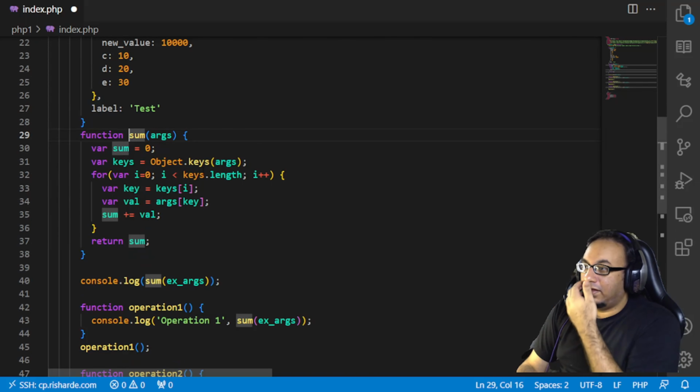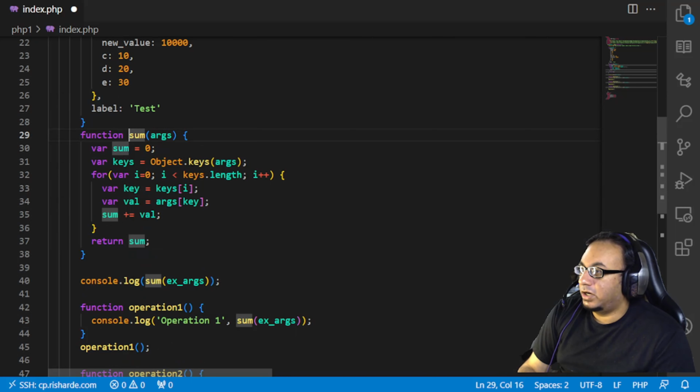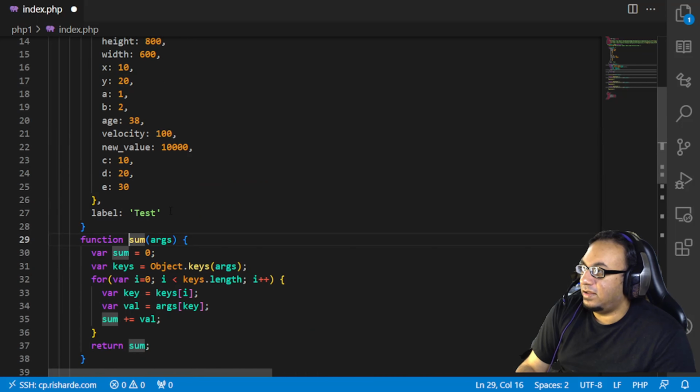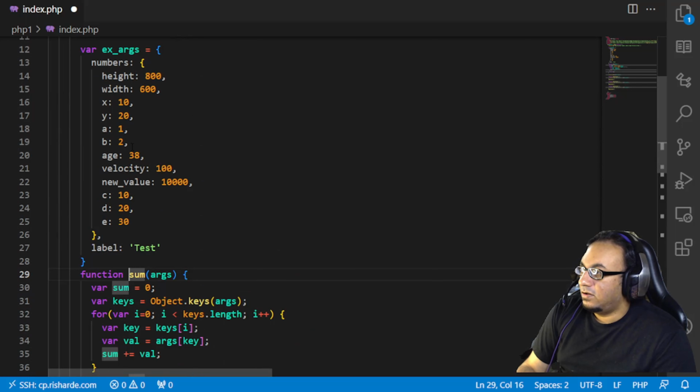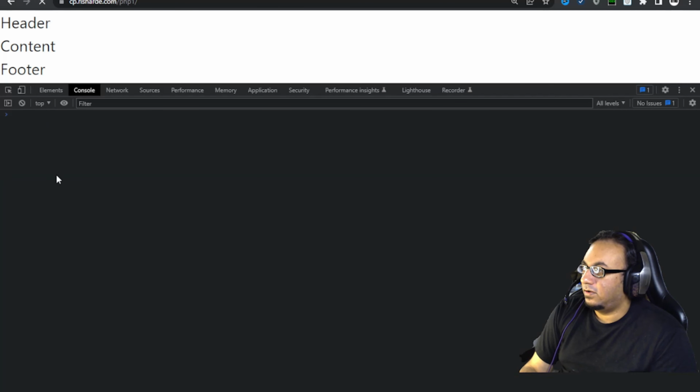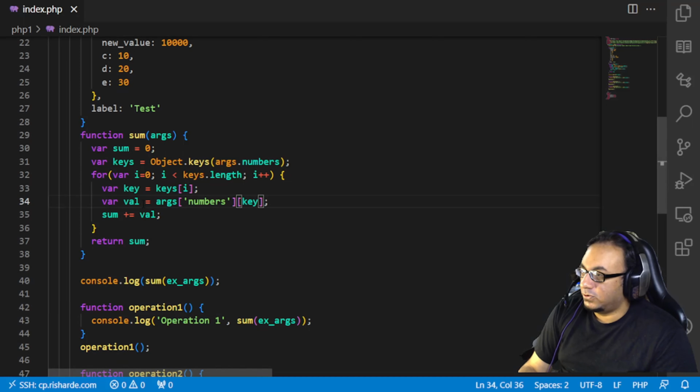So now, instead of looking for Object.keys on args, right? Remember, args is going to push in whatever is in here, the args in all of these examples, right? What you would now want to do is you would want this to be numbers. Now, you could do it that way, or you could just do period numbers, as long as it exists. Okay, and then you would get the keys here, and you have to make sure that you use numbers here. And this should work.